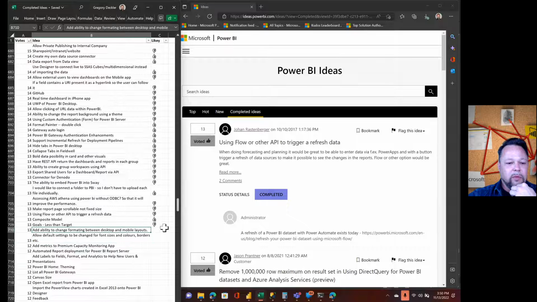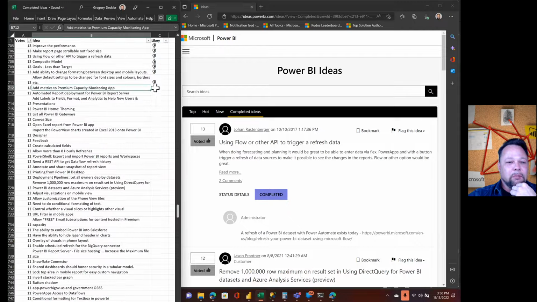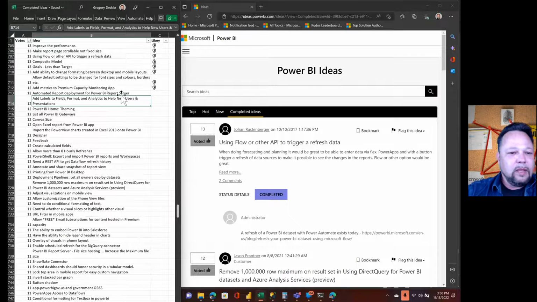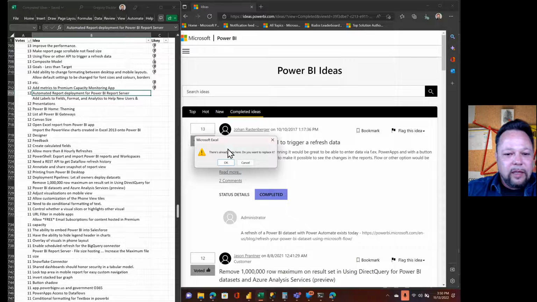Add ability to change formatting between desktop and mobile. Allow default settings to be changed for font size, colors, borders, etc. That's theming. You know, it's a nice to have. Not required. Add metrics to premium. Okay, it's monitoring and reporting on usage. Okay, cancel.